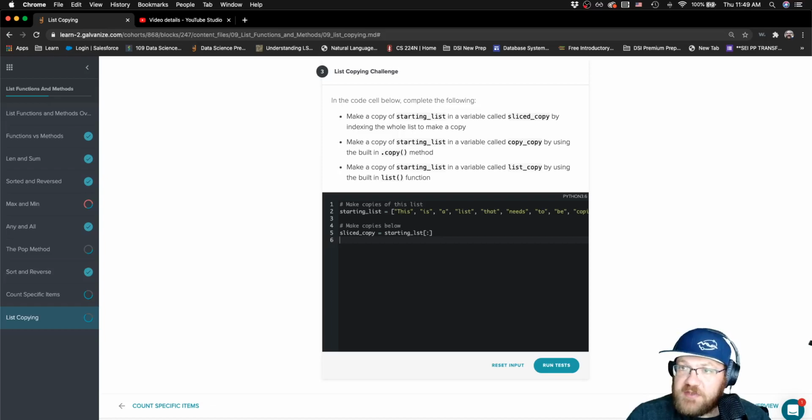Second bullet point says we're going to make a copy of the starting list using the built-in copy method and call it copy. So copy is equal to starting list dot copy. And then our third bullet point says make a copy of starting list in a variable called list copy by using the built-in list function. So here I've got list copy equal to use the list function, and here I have my starting list.